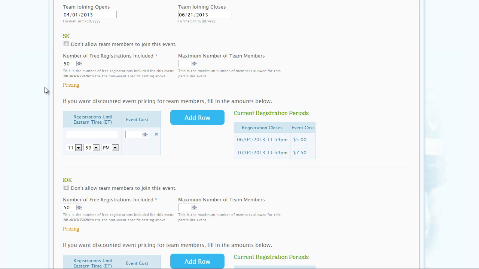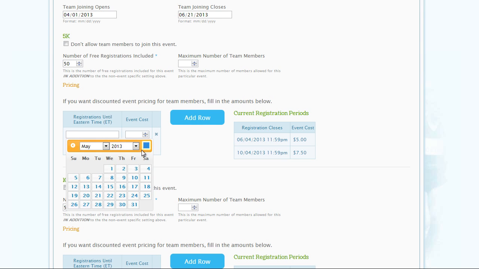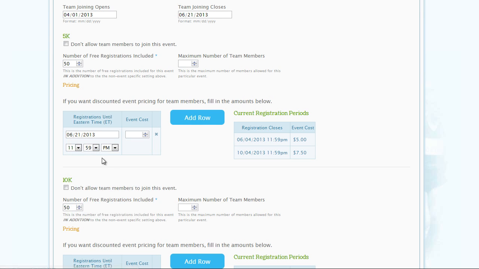After all of the available free registrations are spoken for, or if all free registrations are set to 0 and therefore are not an option, you can still allow users to join the group and register at a discounted price. Simply enter in the date and time when a discounted event pricing will end, and indicate the discounted price. The current registration periods and the prices associated with them are available as a reference to you while setting up a team type's discounted pricing.